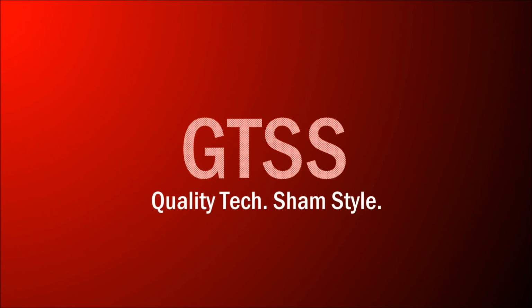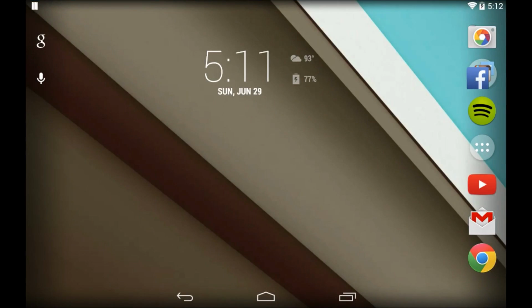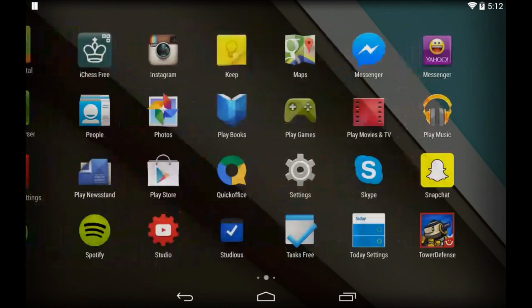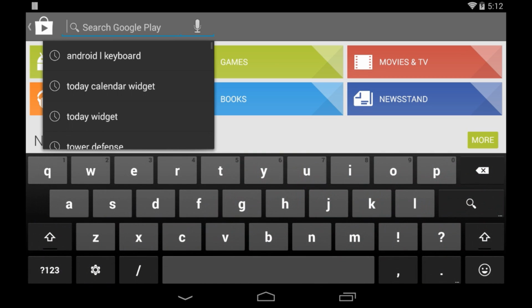Hey guys, welcome to the GTSS video, and in this video, I'm going to be talking about a brand new Android L keyboard you can download off the Play Store. And this is made by a guy called Shen Li. I recommend you download his other apps too.